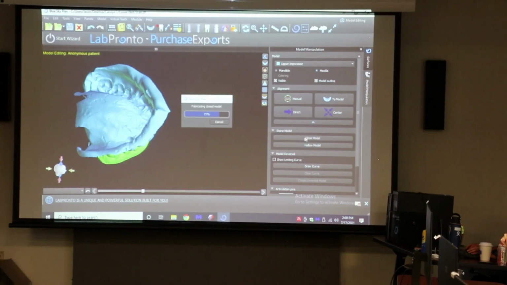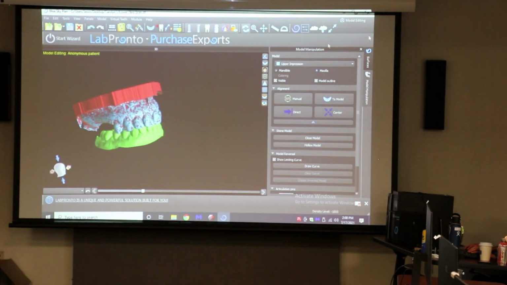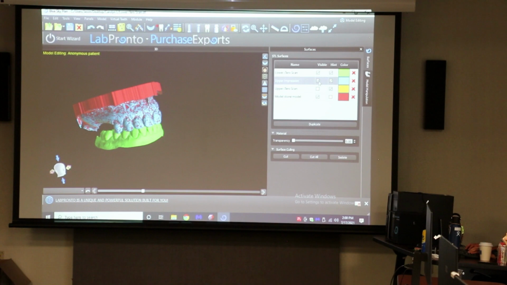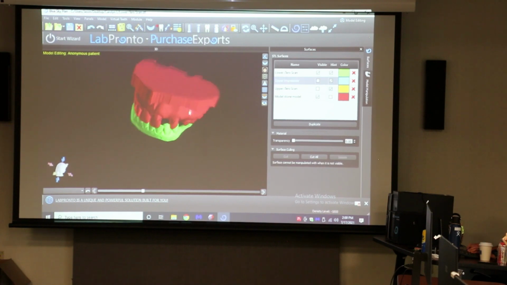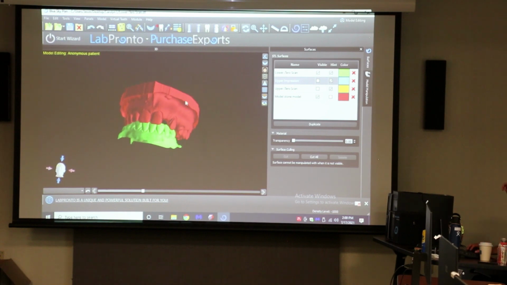I don't want to continue with that, but it will let me do close model. And see how this doesn't have a base on it? I can add a base just like if you were adding a stone base by closing the model. This looks like your traditional model. Now it'll close it. So now you guys see what I just did there? How I just closed the model basically with a stone base. So you can do that if you want to do that.